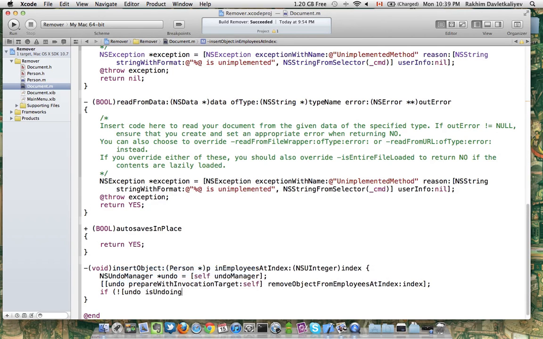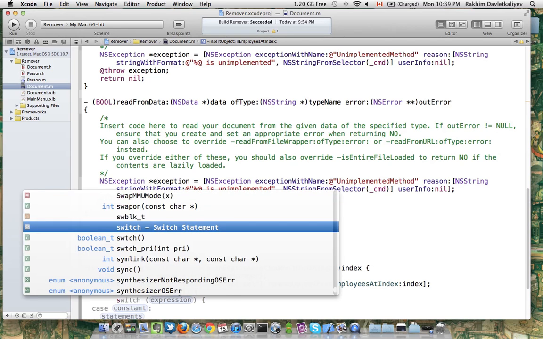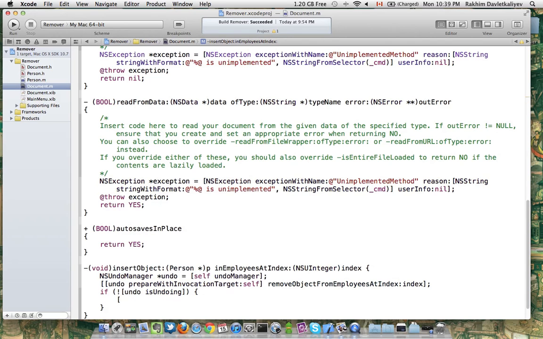If I'm undoing, I want to set the name of that action so that it is updated in our menu. So let's say undo, set action name, and just say add person. So we inserted a new person, and if I want to undo it, the menu will say undo add person.